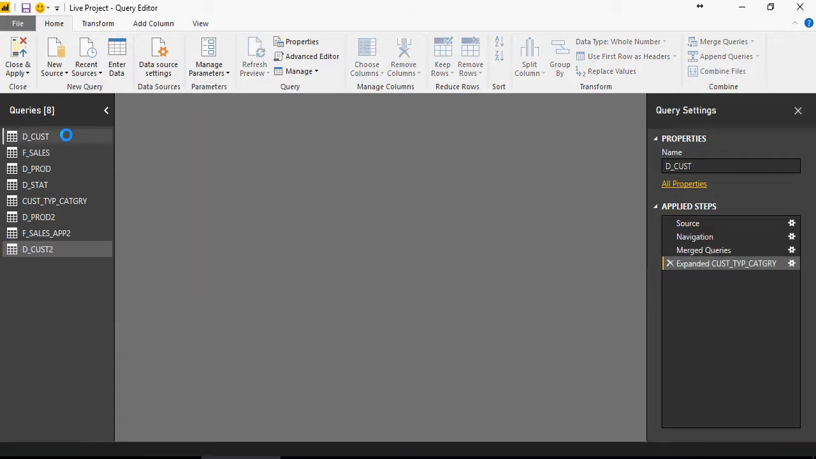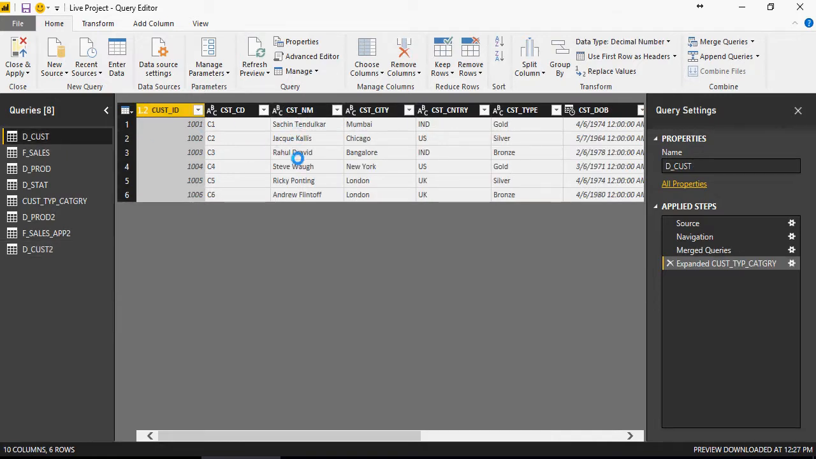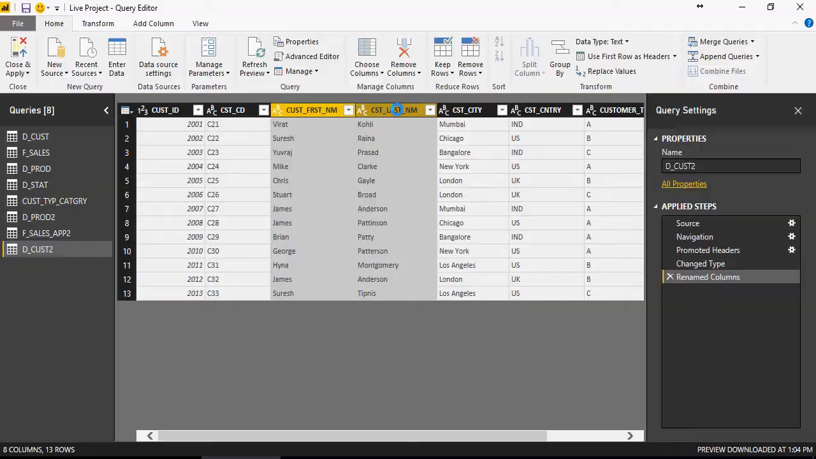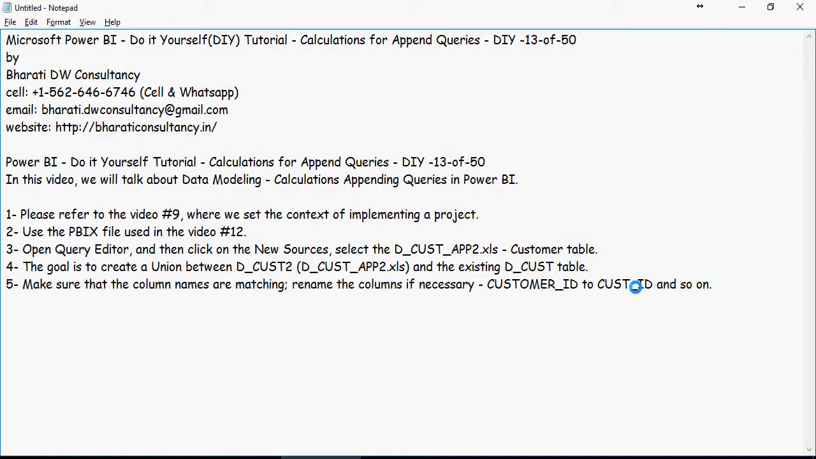Now in the dcust table, you have one single customer name with a space in between the first and the last name. But in dcust2, you have the first name and the last name separated. So let's see how to make one single column as CST name. So make sure that the column names are matching, which we have already seen. We renamed the column. Now we wanted to create a customer name column, which is first name space last name.